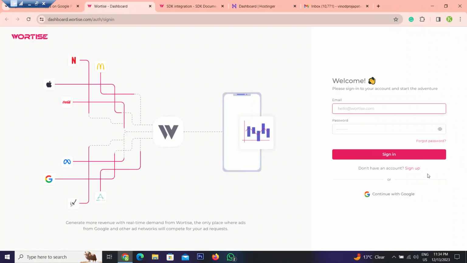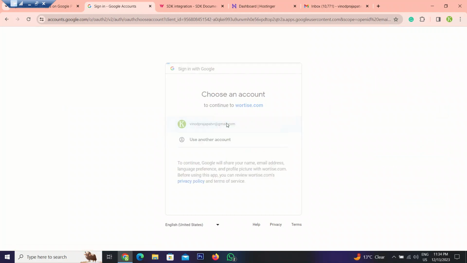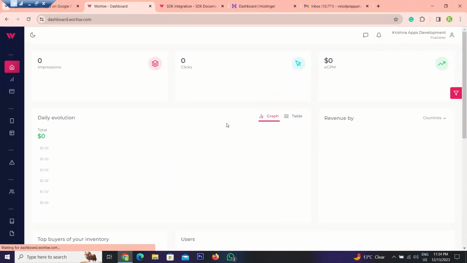Okay. After that, if you do not have any account, then you have to click on sign up and create an account. You can create an account with email and password and also with Google. Okay. So I have an account already. So let me log in. Okay. Now after login, you will see a dashboard like this.